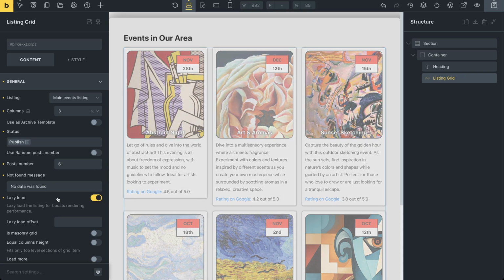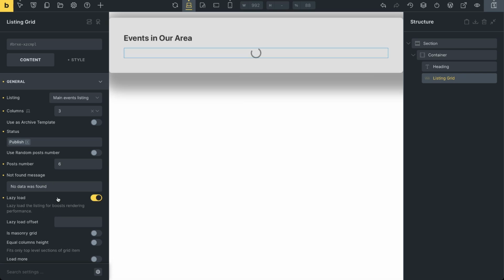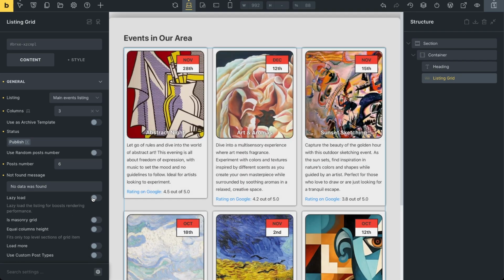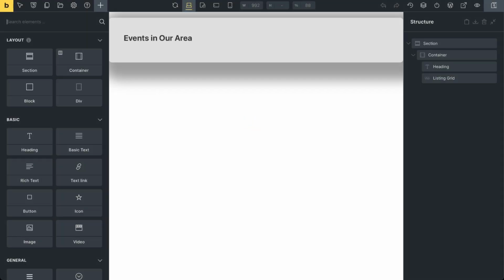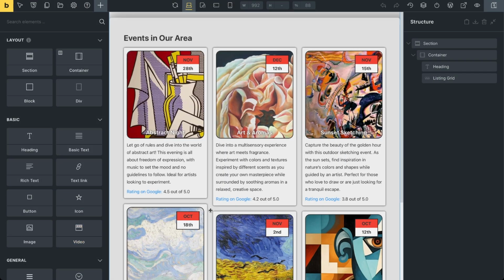The lazy load toggle enables the lazy loading feature for grid items to improve page load speed by loading content as the user scrolls rather than all at once. When enabled, it adds a lazy load offset field for adjusting when the next batch of content should start loading. For example, if you set the offset to 200 pixels, the grid will load additional content when the user is 200 pixels away from it. If the Is masonry grid toggle is enabled, the posts will appear in masonry layout, which means they will not be arranged in fixed rows.